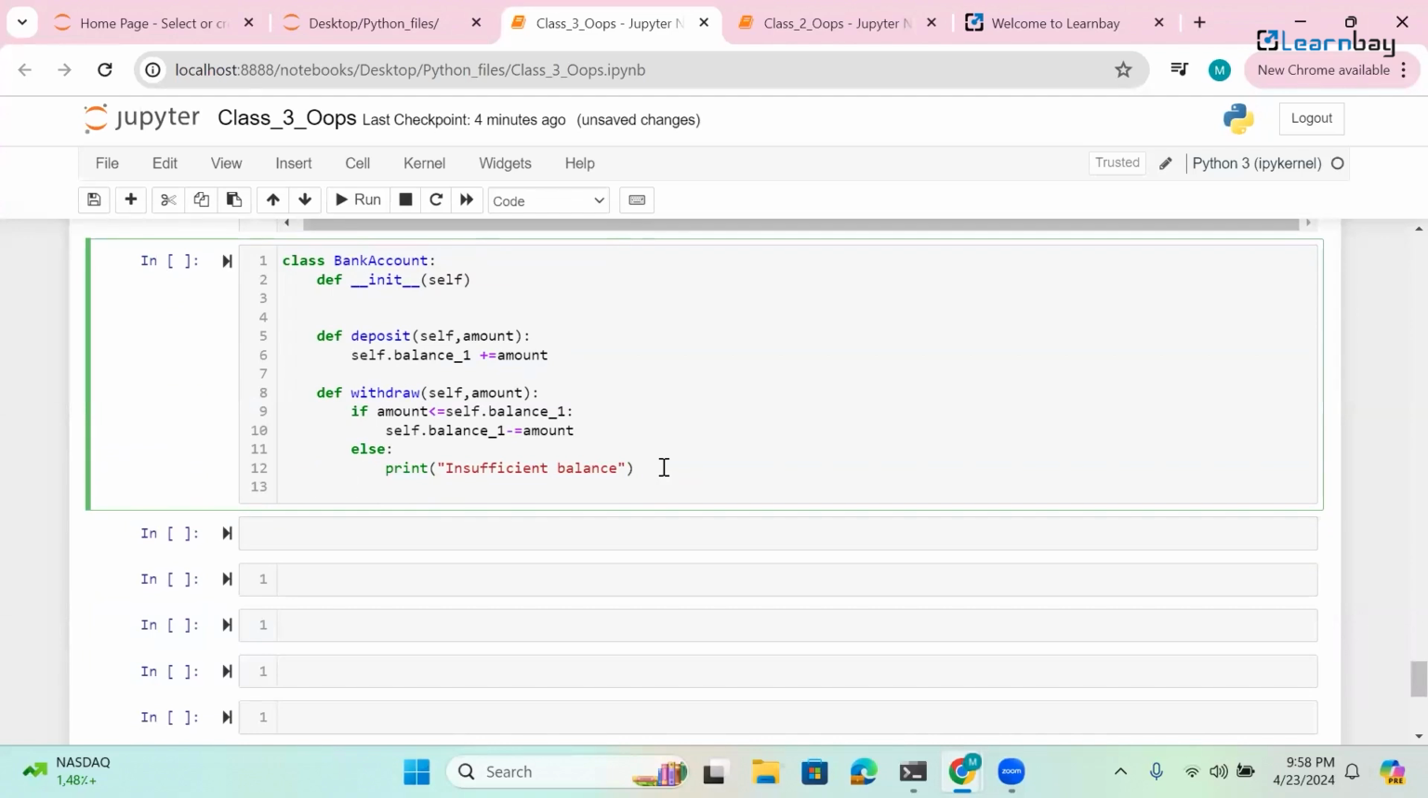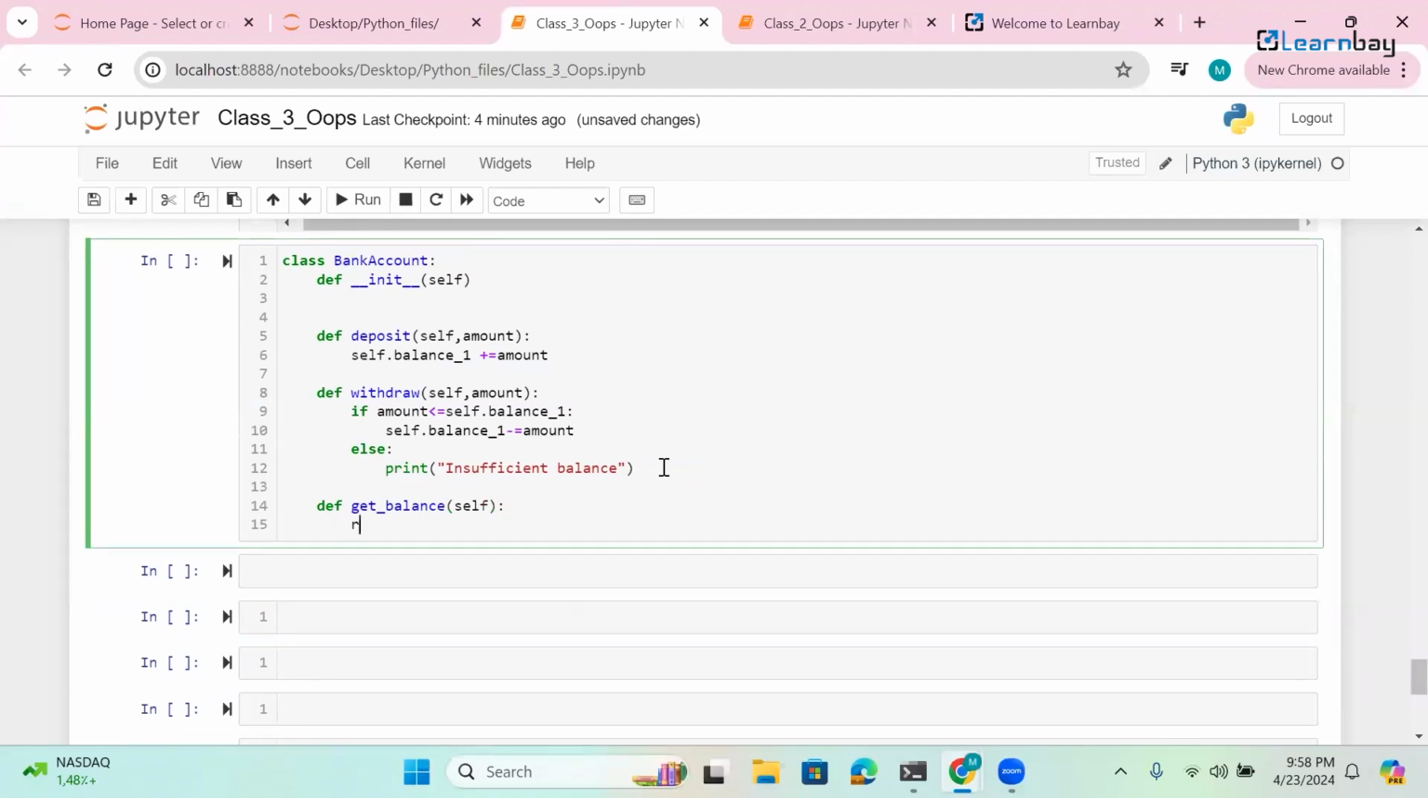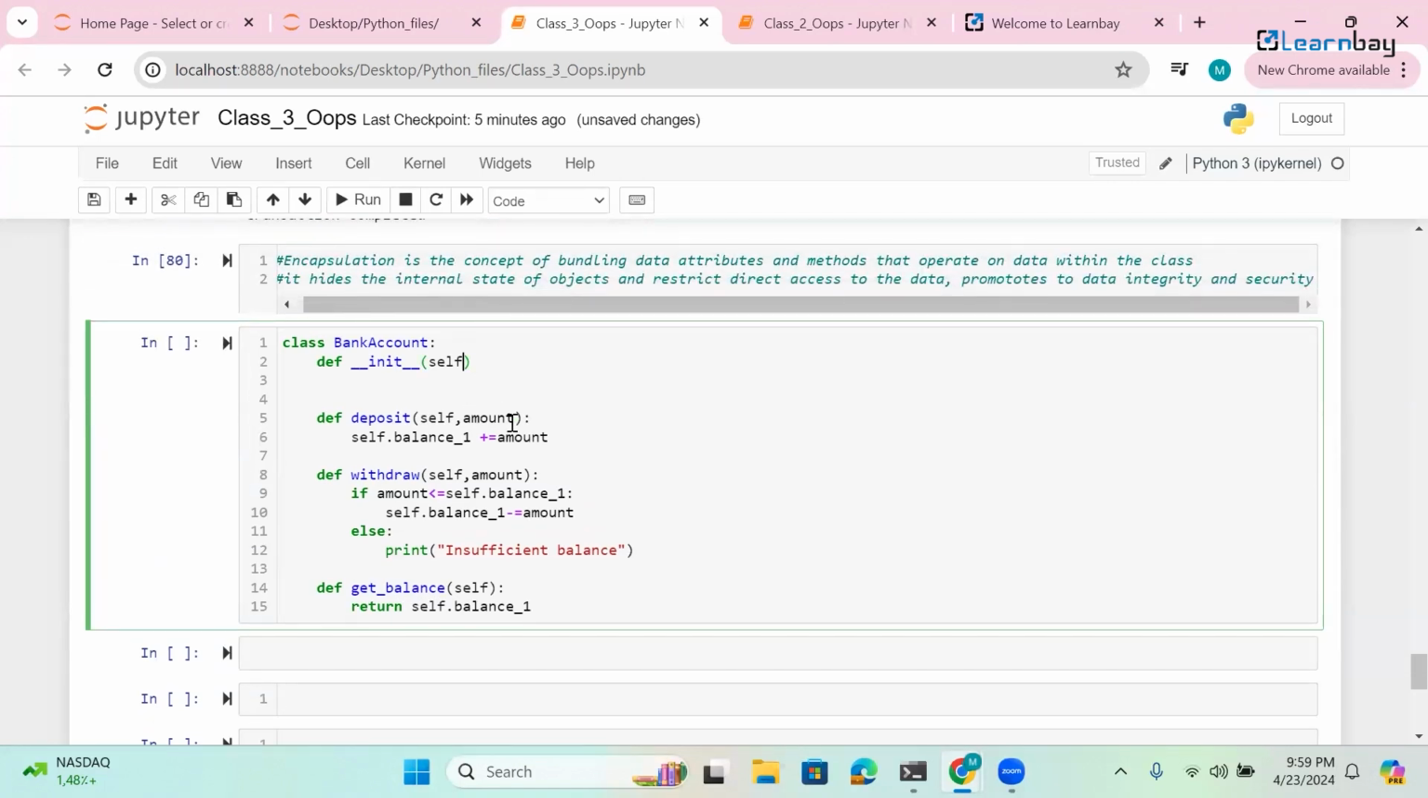Get_balance. So we'll just write the return statement here. Now I can come here, and we can get the balance.